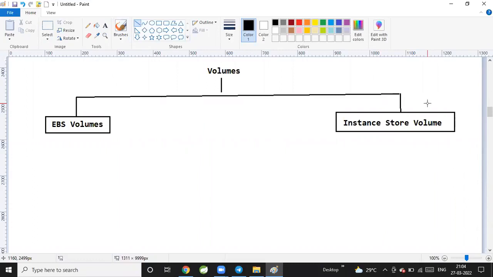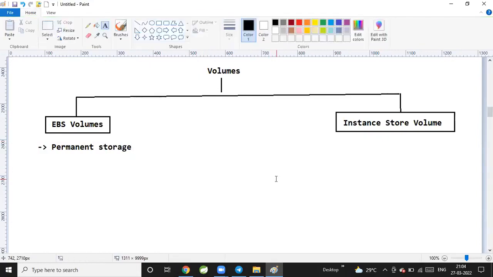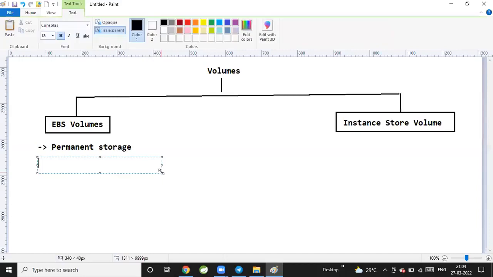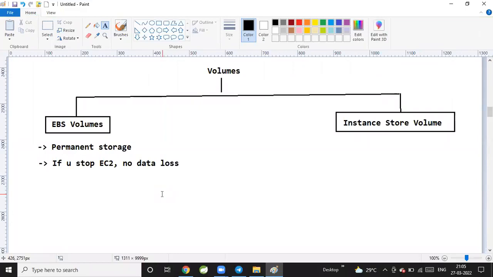Okay. Now, persistent storage, permanent. When you go for EBS volume, what is happening, guys? What is it providing you? It is providing you permanent storage. If you stop and start the EC2, data will not be lost. If you stop EC2 also, there is no data loss, because it is not stored in the EC2.